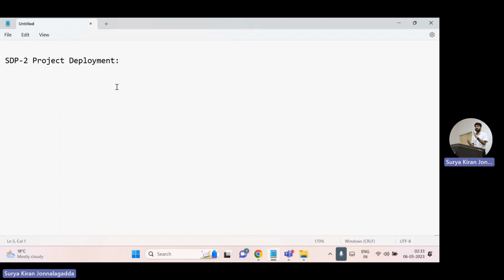This session is all about how to deploy your SDP2 project, that is a Django project. I'm just going to select a simple website where I already tested the deployment. It is very easy. Whatever we do in the PyCharm IDE with the terminal, we can do in the website terminal directly. So you can easily deploy your project.